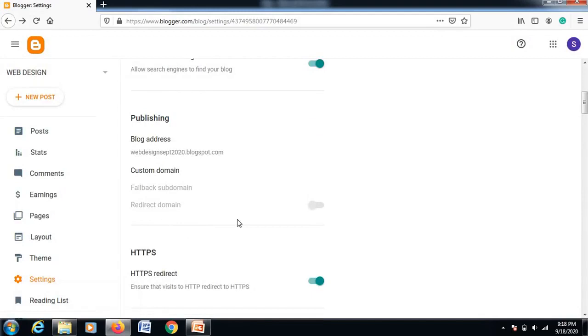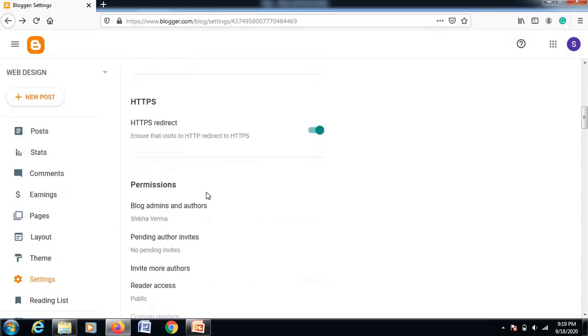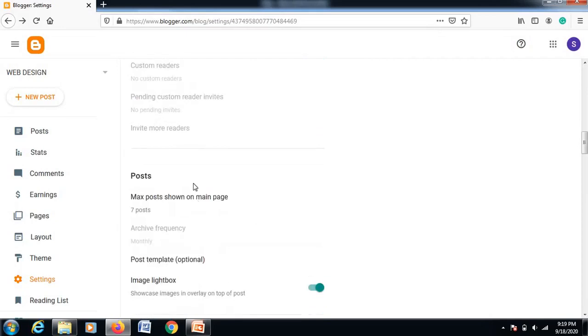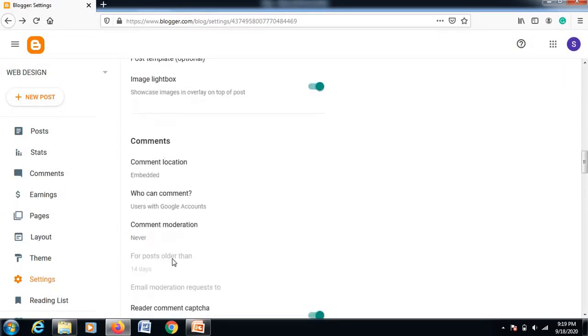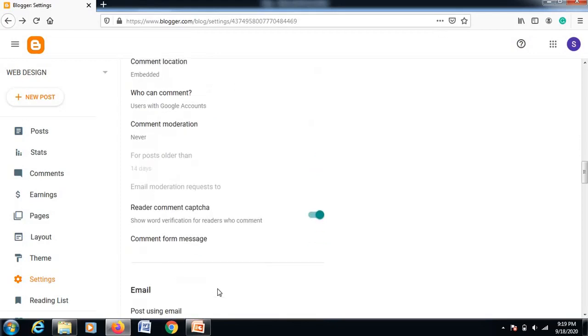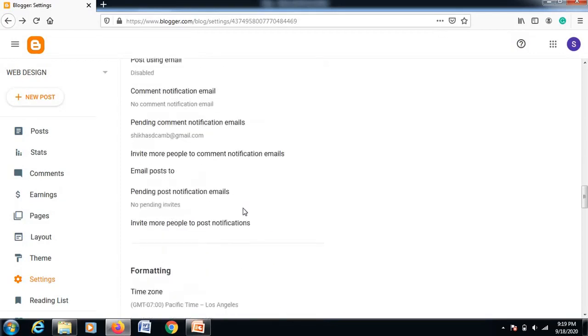Then if you want a custom domain, that means a new domain. Here you see, when you want to open your blog, you have to write web design sept 2020.blogspot.com. If you want a custom domain of your choice, then use this part. Then some permissions, then posts, max posts shown on the main page, how many posts you want to show on a particular page. Then the comments part. So these are settings for every part of your blog. We will discuss each one by one.